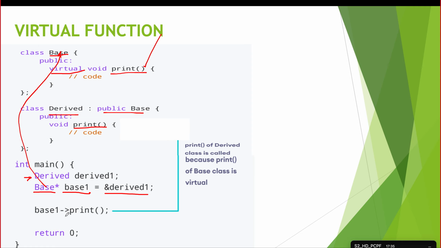This base1 is a pointer of the base class, and it is pointing to a print function. If we remember our previous examples from the previous lecture, when we create an object of the base class and call the function, the function of the base class is called. But in this case, we have created a pointer. In context of virtual functions, we have created a pointer of the base class, but that pointer is pointing to the address of the derived class.